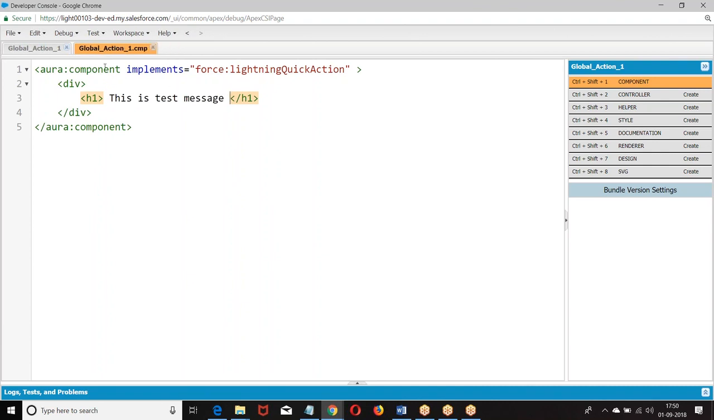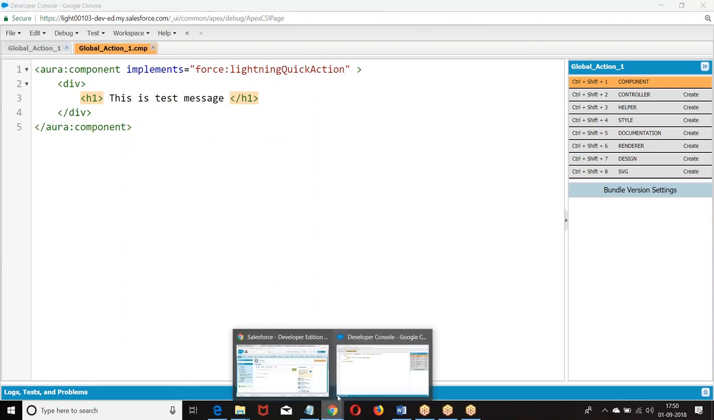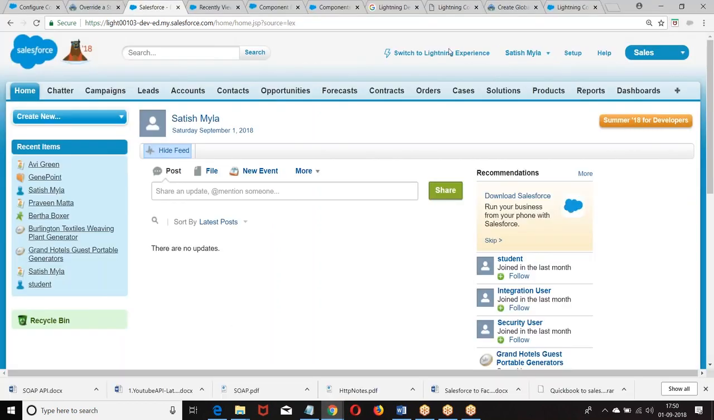Right. This is the component that I created. Because the component implemented lightning quick action, I can use this component as a global action. So how do you create a global action in this? If you want to go with the lightning again, switch to lightning experience.